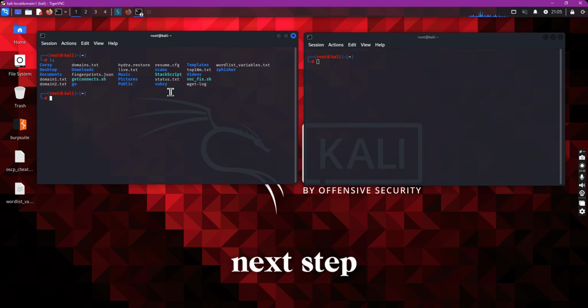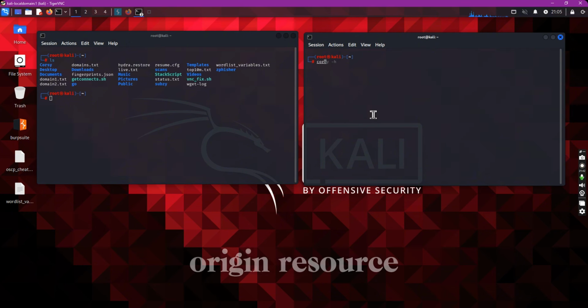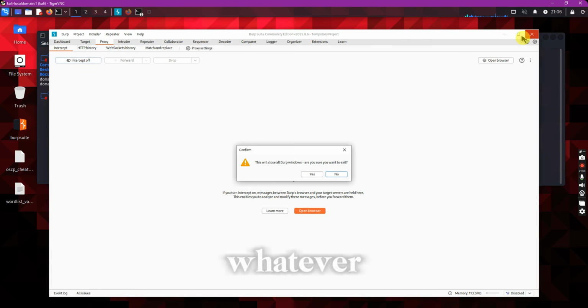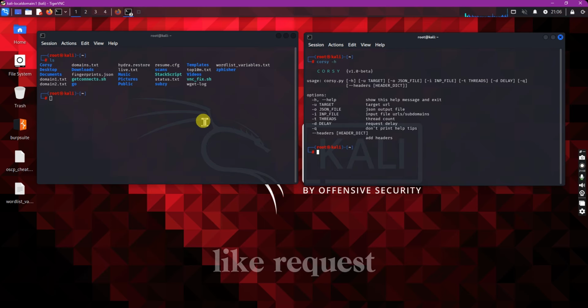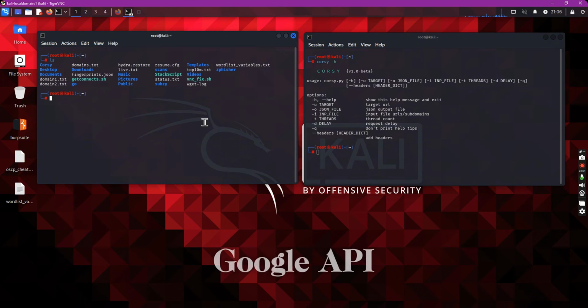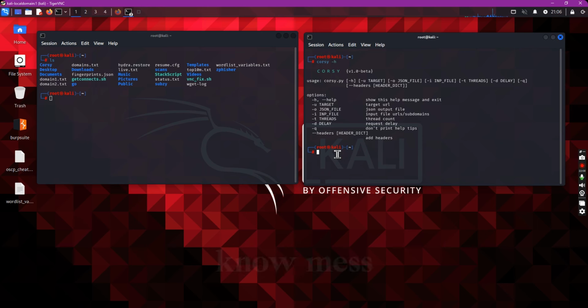Next step would probably be to run something like Corsy. It's a cross-origin resource sharing vulnerability detection tool. What that means is if I send a request from site A to site B, like an API, and it allows requests from internal sites, like if I send it to api.google.com from google.com, it just allows it without question. Sometimes you can modify that and mess with it.